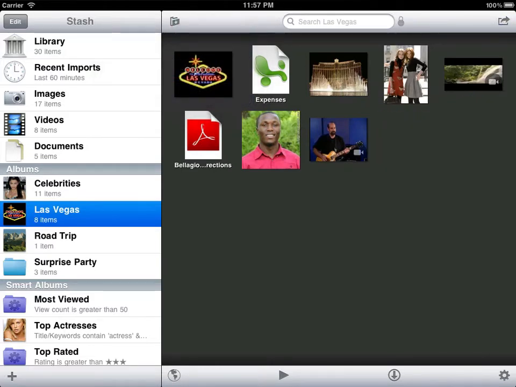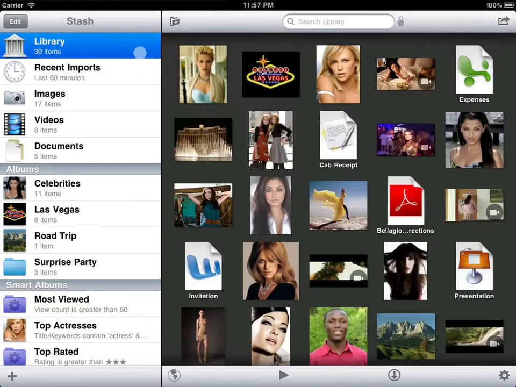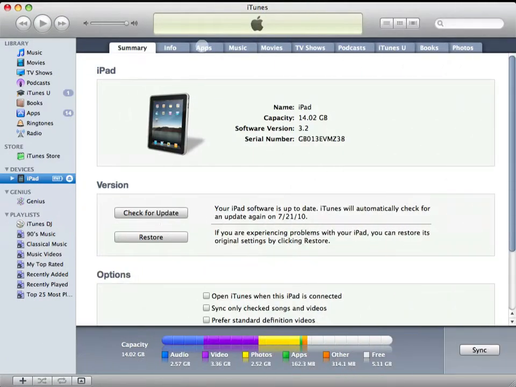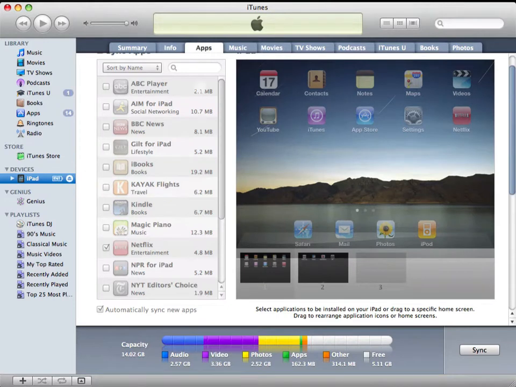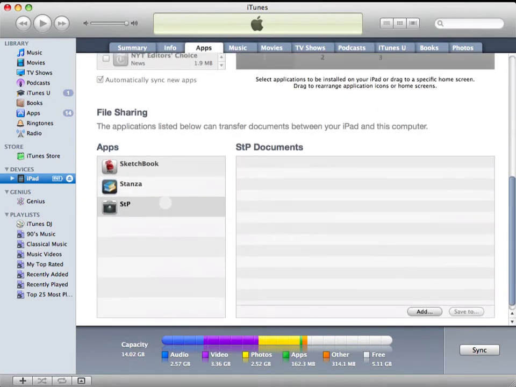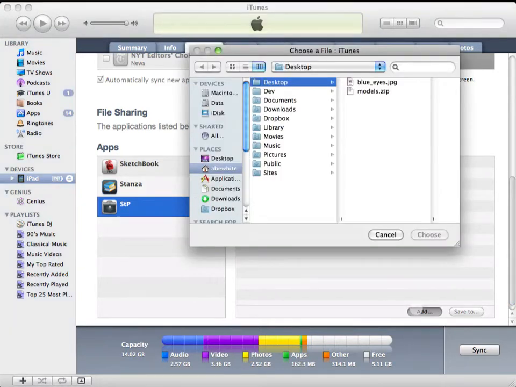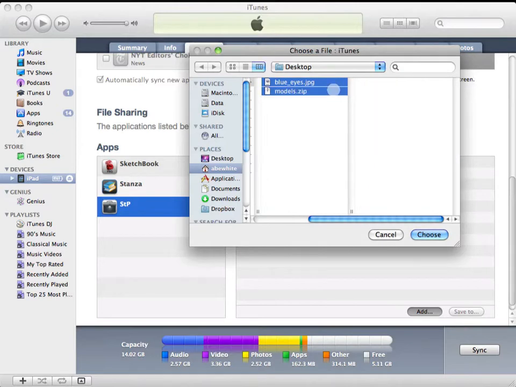To transfer files from your PC, Stash integrates with iTunes. Connect your iPad or iPhone to your computer, you don't have to let it sync, and select your device in the iTunes sidebar. Navigate to the Apps tab and scroll down to the File Transfer section. Select Stash, then press Add and choose the files to transfer. Stash supports both individual files and zip archives.